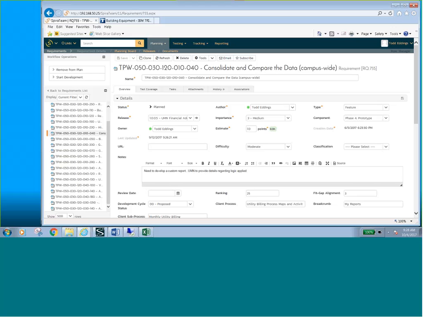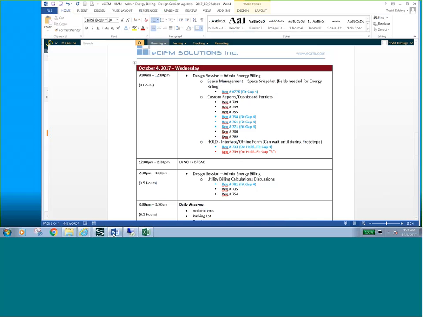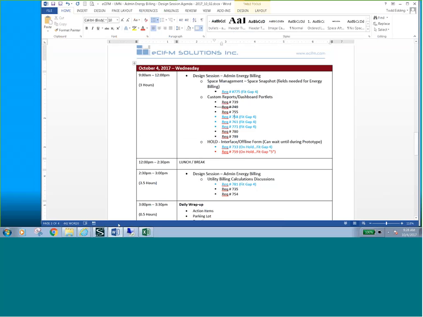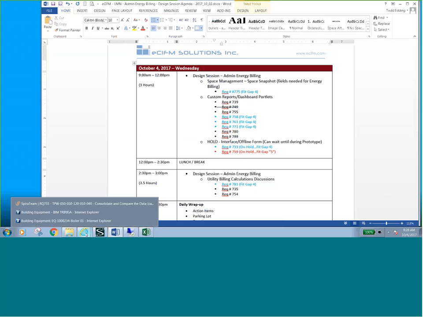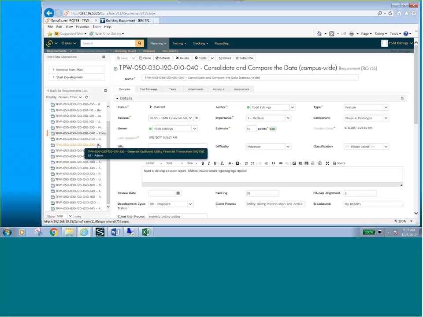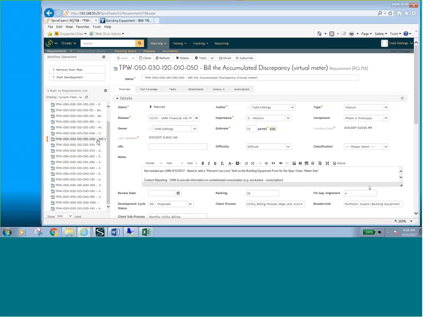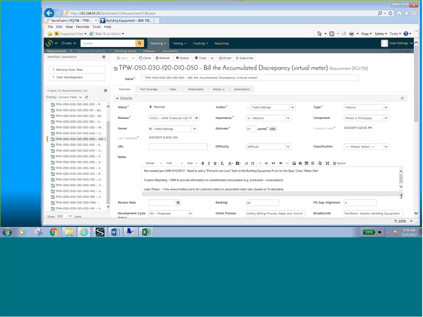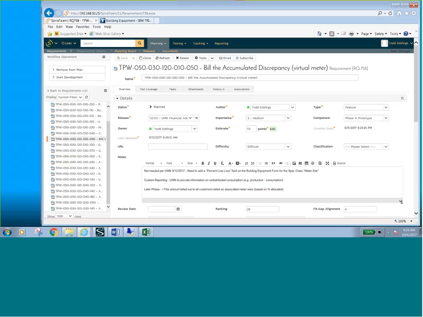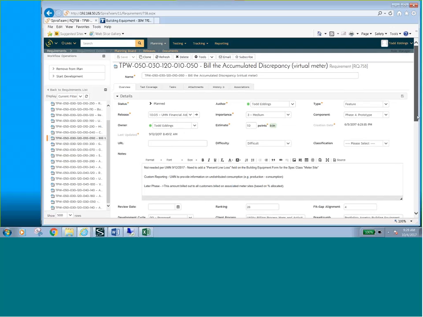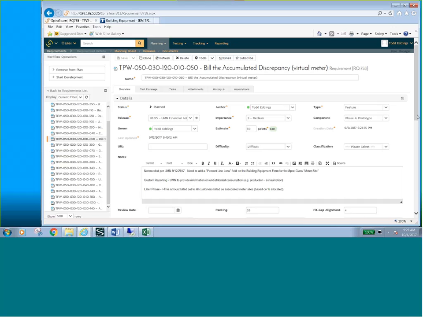Consolidate and compare the data. This isn't an existing report. We'll just figure out all the reports that we need. I'm going to guess that eventually we'll write it. Right. This shouldn't even be a requirement, billing the accumulated, right? Yeah, this is not needed. Right. I said that on 9/12 when we talked about it, not needed.